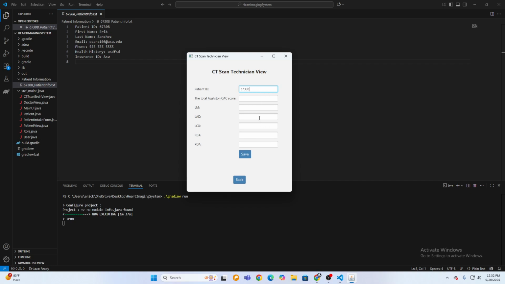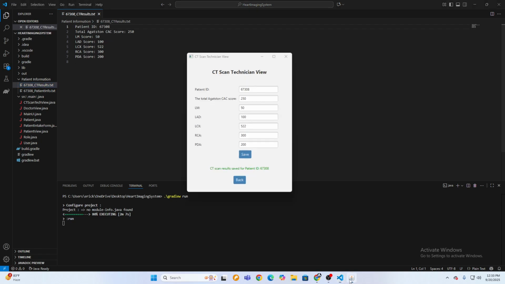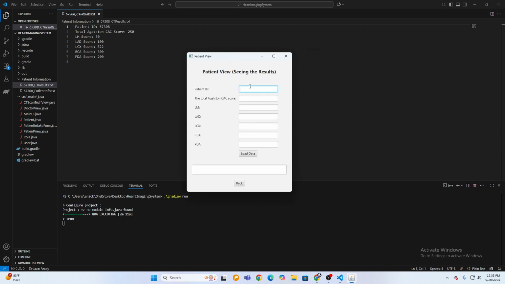So if we put the patient's ID number, we can go ahead and start filling this out. So for the Atkinson CAC score, we can just go ahead and put 250, LM 50, LAD 100, LCX 522, RCA 300, PDA 200. So we can go ahead and save that. And that is also going to create a unique ID for those results.